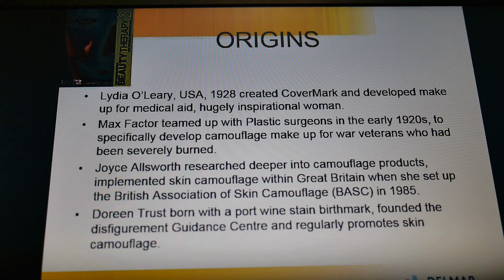He really wanted to specifically develop camouflage makeup for the war veterans who had been severely burnt in battle. So really commended there. I really love that. So that's something that you need to know. Okay, then you've got a lady called Joyce Allsworth.